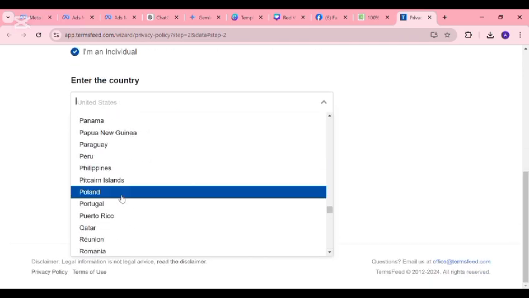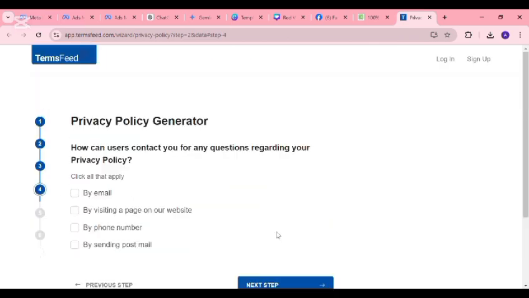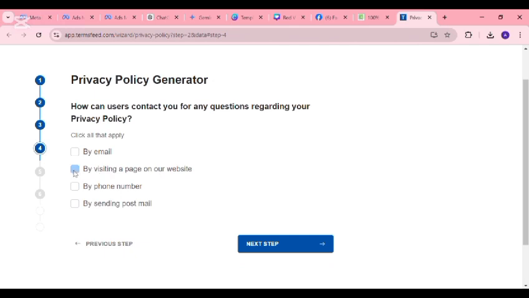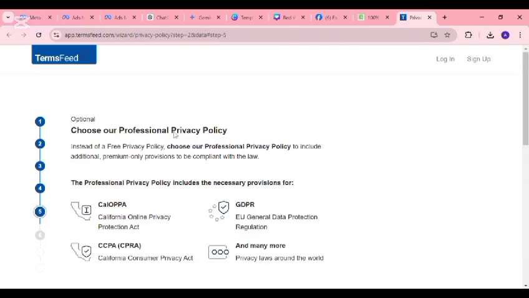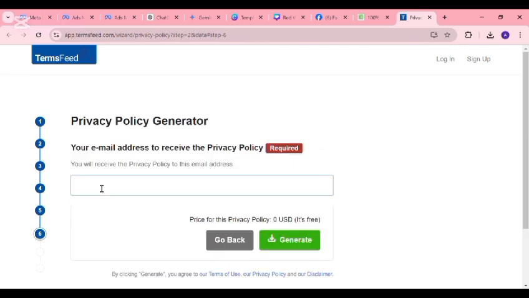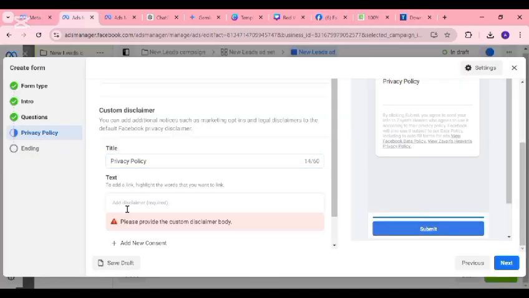Click on Next Step and check the desired boxes. Again, Next Step and click on By visiting a page on our website. Write your link. And next step, click on Yes and Continue and generate your privacy policy. Now copy the link of your privacy policy and paste it in your form.